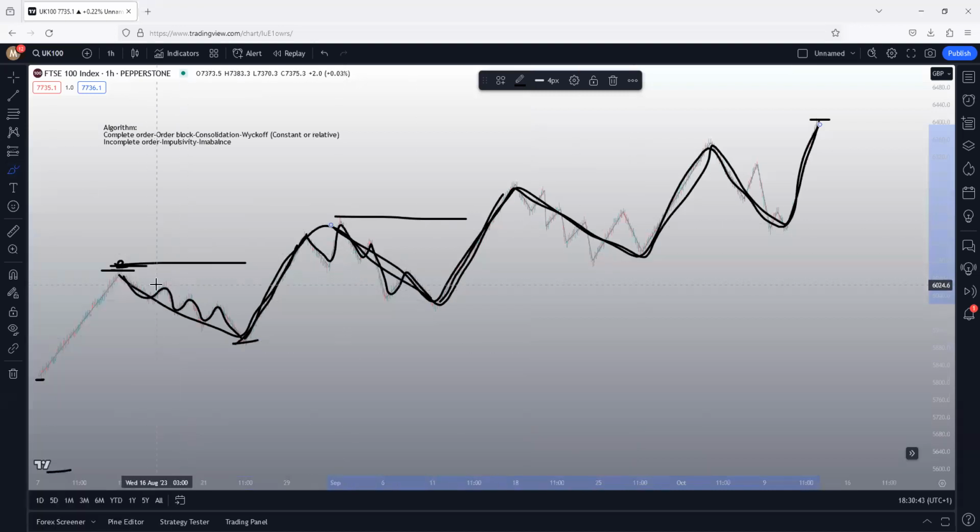We have explained the following here: short sales indicate a complete order. In this case, a complete order is exactly the same as an order block. Order block is exactly the same as consolidation. That tells us that this short-term sale is called an order block or consolidation. A short sale is a complete order.